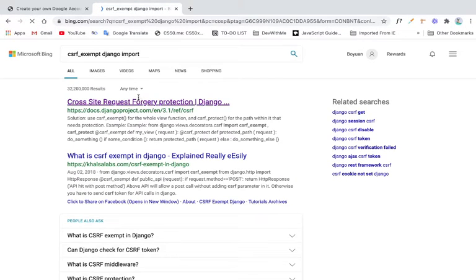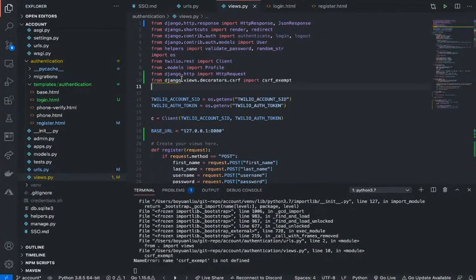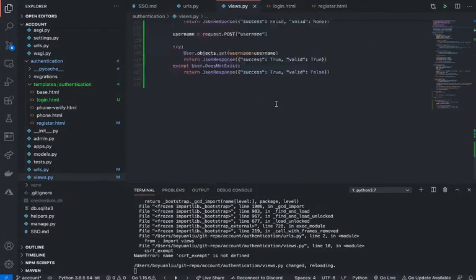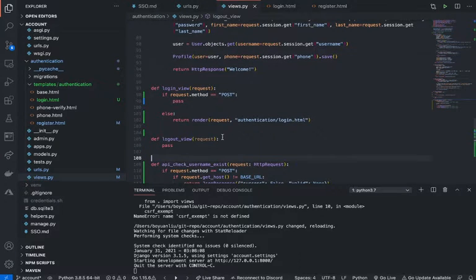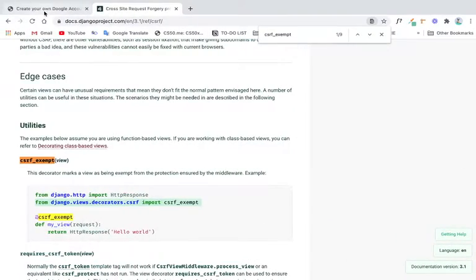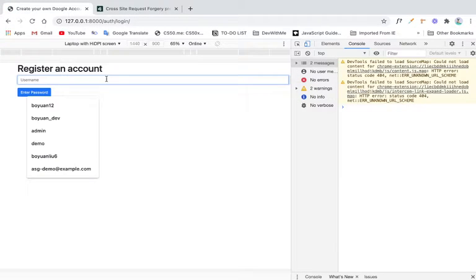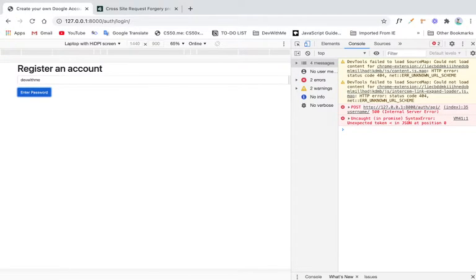Alright, let's take a look. For some reason, it keeps redirecting me to Bang, which I don't really want to, but I don't have a choice. Anybody know how to fix it? Please let me know in the comment down below. Because I tried Google, it didn't really give me some good solutions. So, alright. And here, it's just going to say at csrf_exempt. There we go. Alright, let's attempt to do Google account. That's such a nice name. Alright. DevWithMe. Enter password.